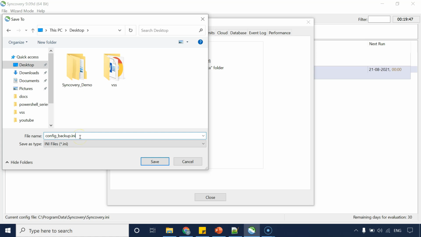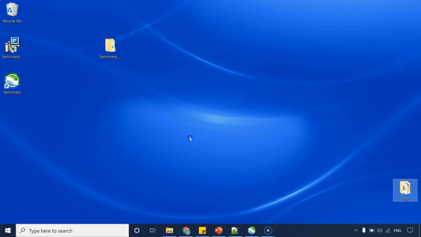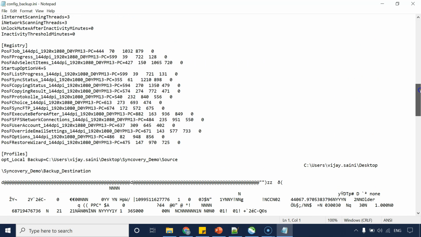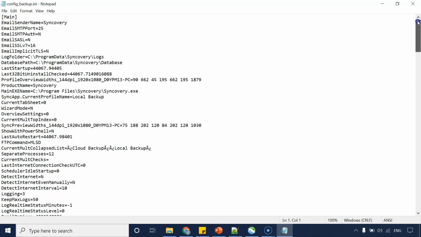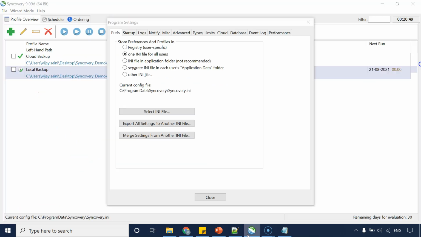The irony is this tool itself is a backup tool and we are taking a backup of this backup tool's configuration. So save it, go to the desktop, and there we go. All of your Syncovery profiles information is kept safe inside this file. At any point of time, either when you have to upgrade and you uninstall this tool, you can always export the settings to another ini file and keep it safe. So if something goes wrong, you can always revert it back using the ini file. This is one important piece of information.